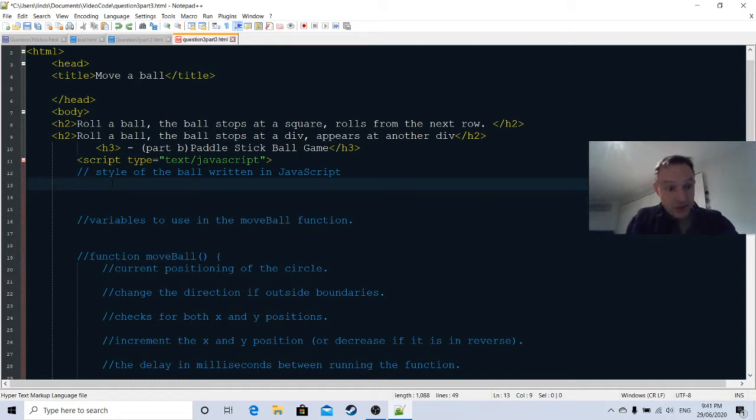Style of the ball in JavaScript. So for this one, you can do a ball a number of ways. You can do it in HTML5 canvas, where you can define the ball in the canvas.